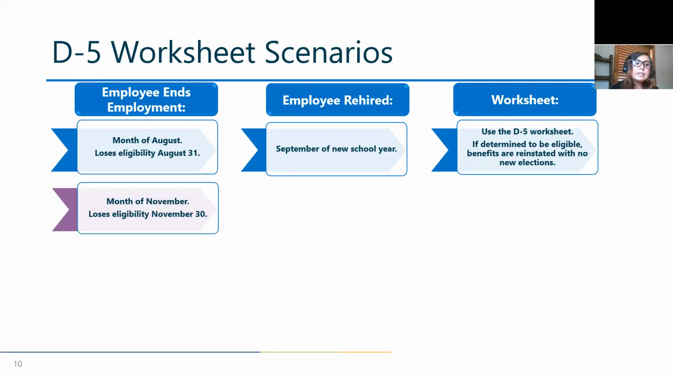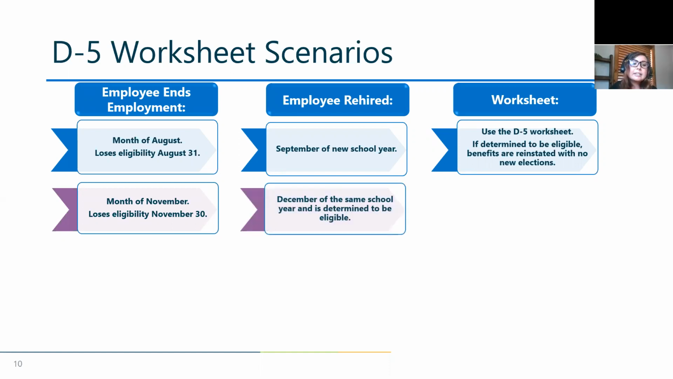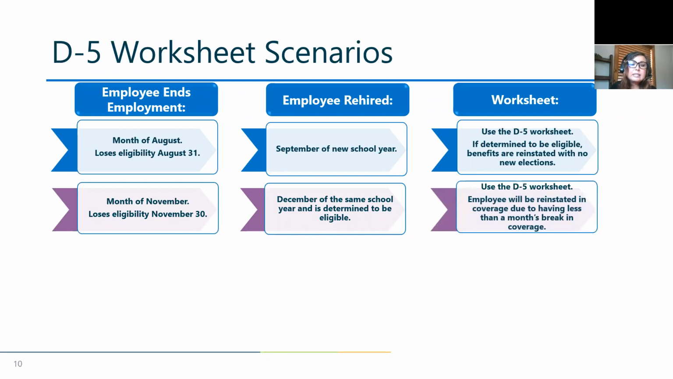In our next scenario, let's say an employee ends their employment in the month of November, which means that they're losing eligibility November 30th. And that same employee is rehired in December of the same school year and is determined to be eligible. So in this case, you would still use the D5 worksheet, and the employee will be reinstated in coverage due to having less than a month's break in coverage again. So even though they're within the same school year, there was still that less than a month's break in coverage. So they will be reinstated in their benefits and will not receive new elections.